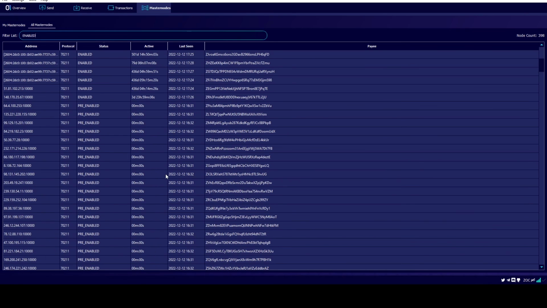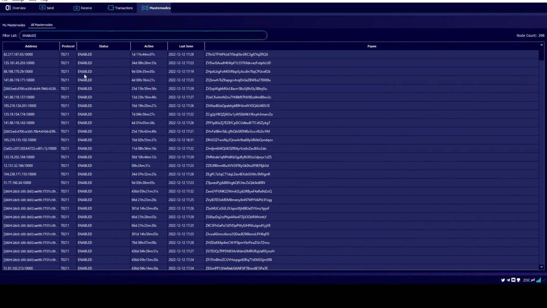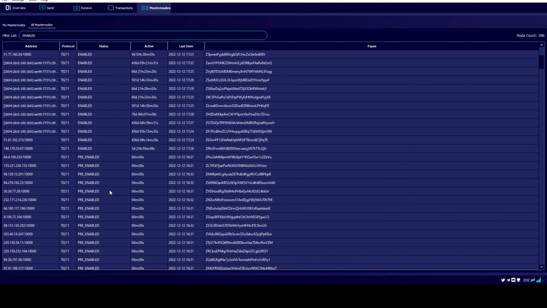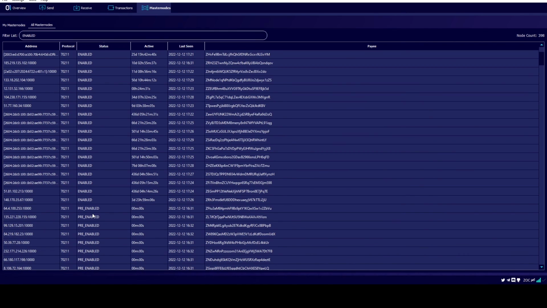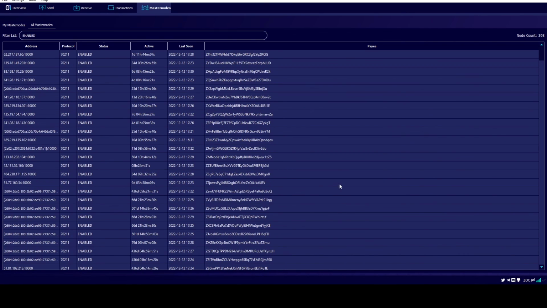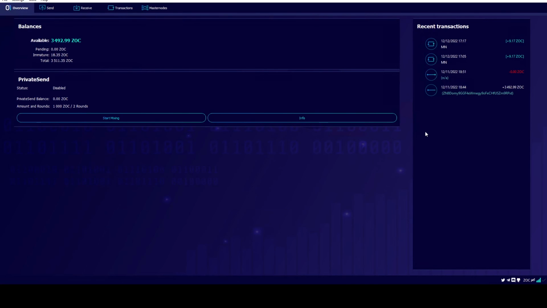And unfortunately, this filter doesn't really work for us because it includes all the pre-enabled. But if we just do a quick count here, there's actually only 27 nodes that are active and up and running and connectable. So we'll be knocking out a bunch of quick rewards, no doubt.